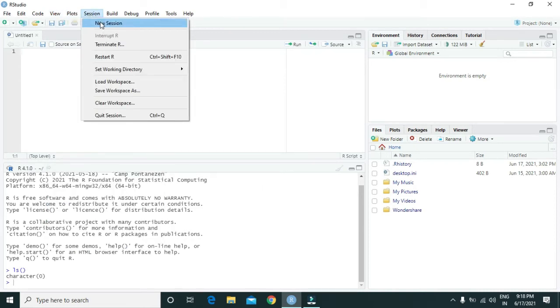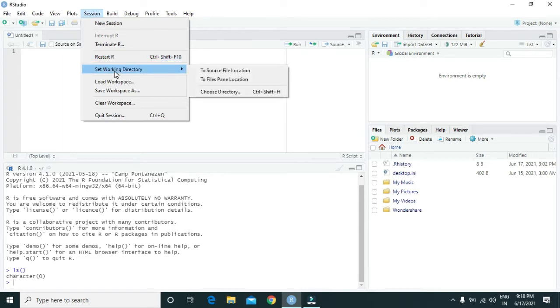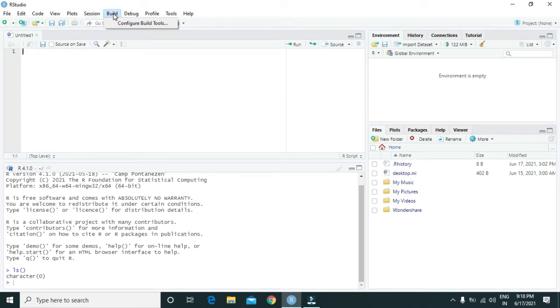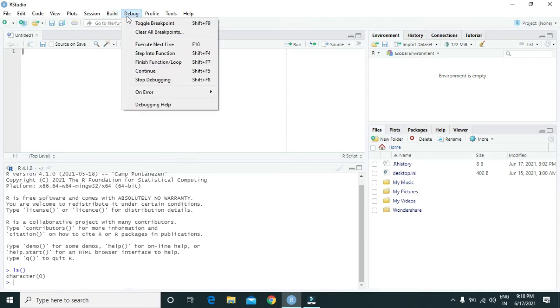Then we come into the session. You can create a complete new session, you can even terminate R, you can restart R, you can set a certain working directory, which we will do probably in coming videos. Then there are certain build tools. Then we can also debug the code.